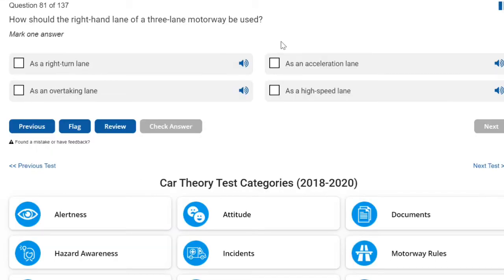How should the right-hand lane of a 3-lane motorway be used? As a right turn lane. As an acceleration lane. As an overtaking lane. As a high-speed lane.